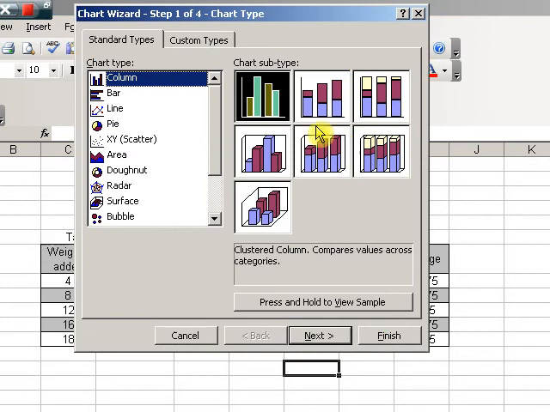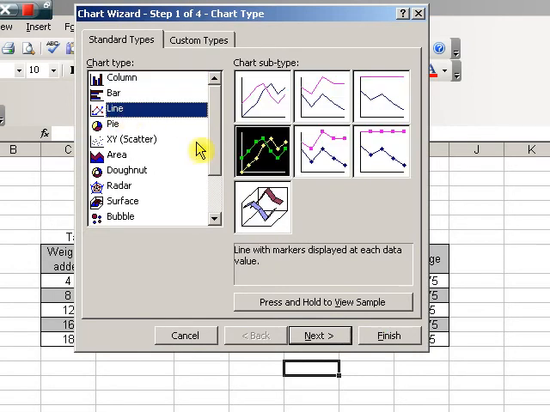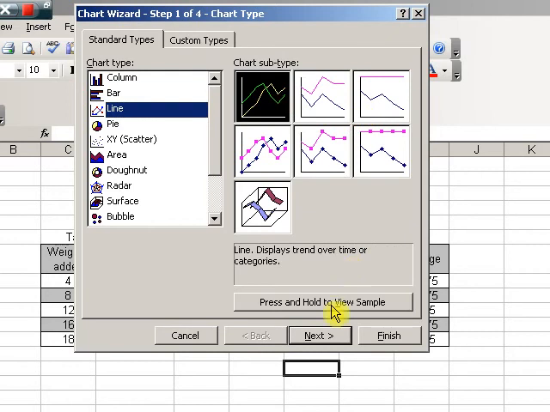Once I click on Chart Wizard, it pops up with a variety of different charts that I can have. Now, because this data does show a trend, I'm going to choose a line graph, and I have a variety of different line graphs to choose from. You can choose whichever line graph you'd like. Typically, just choose the one in the upper left and hit Next.